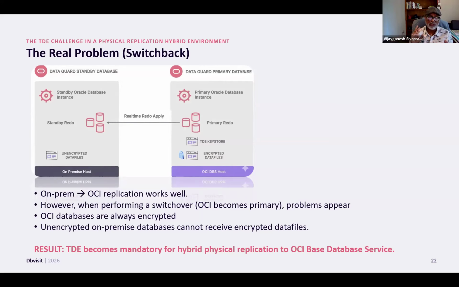Once you do a switchover, that's when the problem appears, because your primary system, which is now in OCI, is an encrypted system, and the standby system on-premise is unencrypted. An unencrypted system cannot receive archivelogs, data files, or tablespaces that are encrypted. So this was a major complexity and a roadblock for using your OCI environment as production and your on-premise environment as standby.